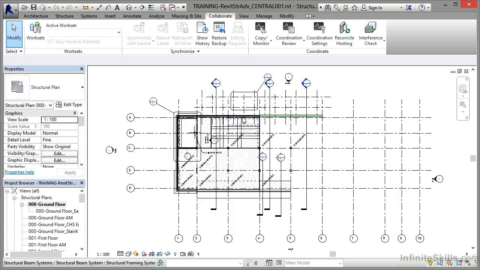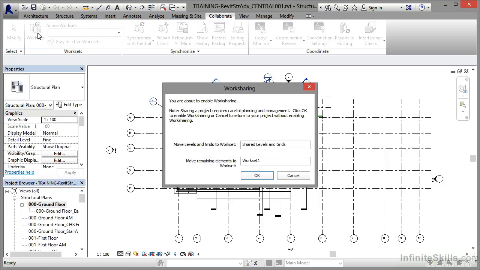So what I'll do, I'll go to the Collaborate tab on the ribbon and click on work sets here, and Revit prompts me you're about to enable work sharing. So what we're going to do, we're going to stick with these default ones here, shared levels and grids, that's fine. Move remaining elements to work set.